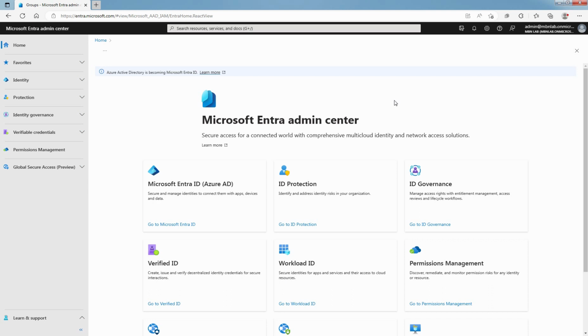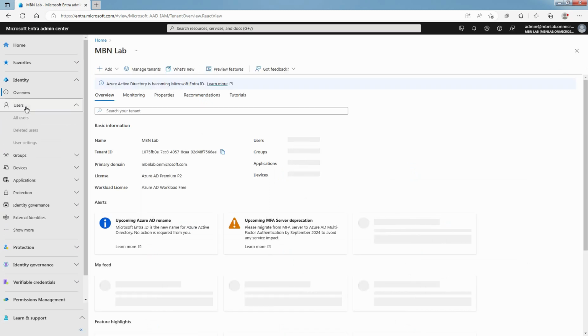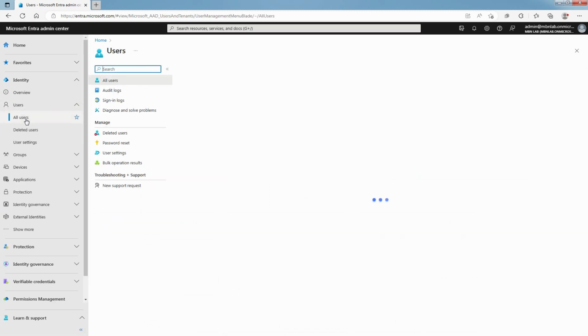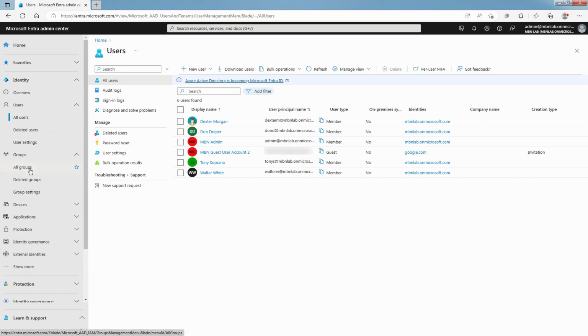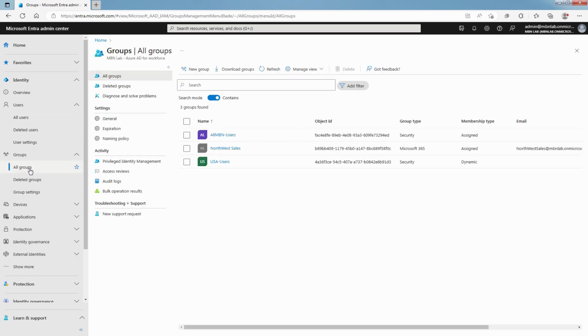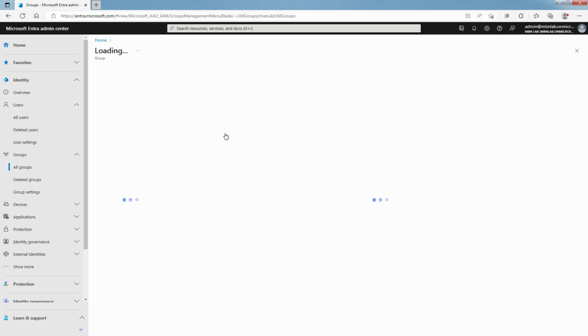Access Microsoft Entra Admin Center. Click on Go to Microsoft Entra ID. Click on Users. Click on All Users. At this moment, I have 5 user accounts and 1 guest user account in my Microsoft Entra ID tenant. Click on Groups and select All Groups. From the All Groups list, select the group that you want to change. I have created one security group with the name All MBN Users.